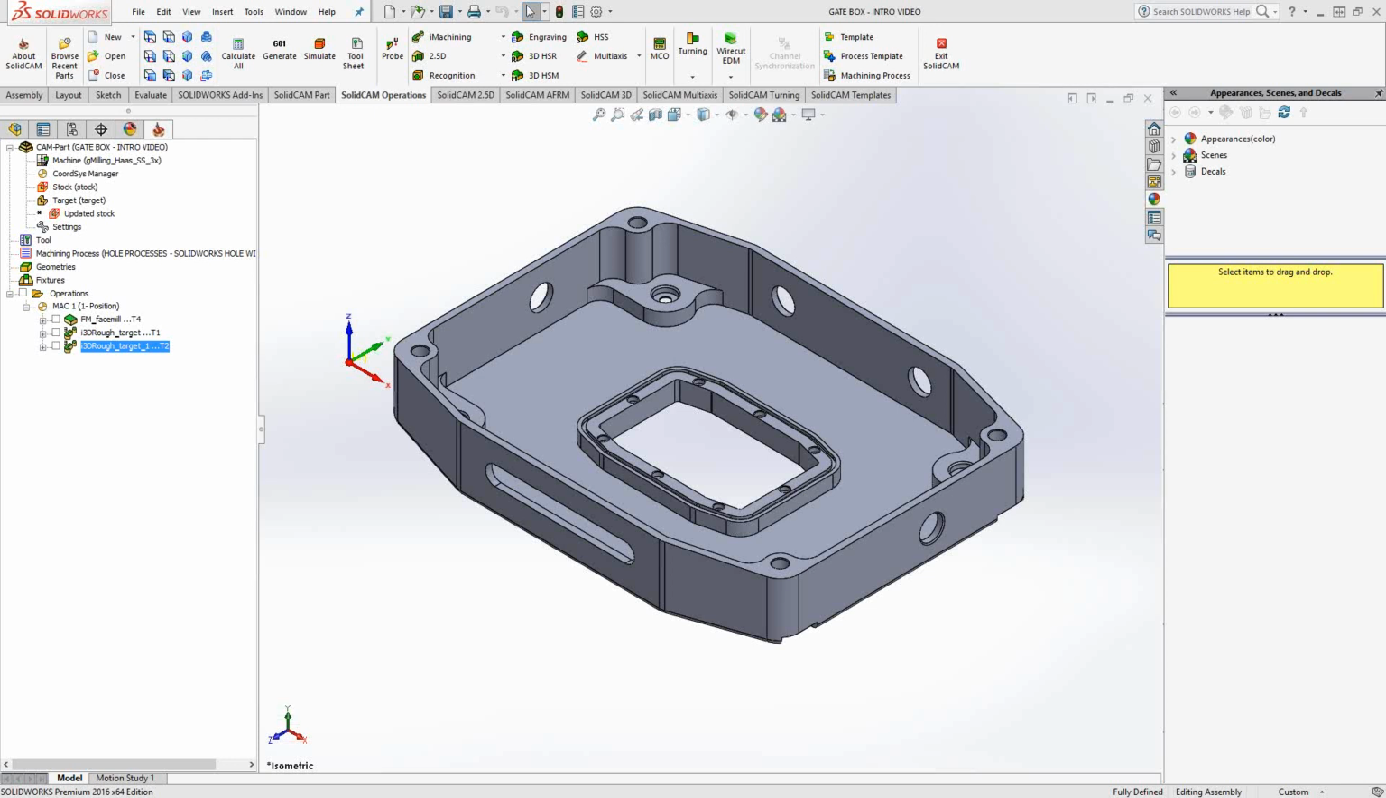Welcome to video 7 in the series of introductory videos for SolidCAM. Today's topic is the drilling toolpath in the milling module. If you're looking for the drilling toolpath in the turning module, I'll refer you to video 19 of this series.